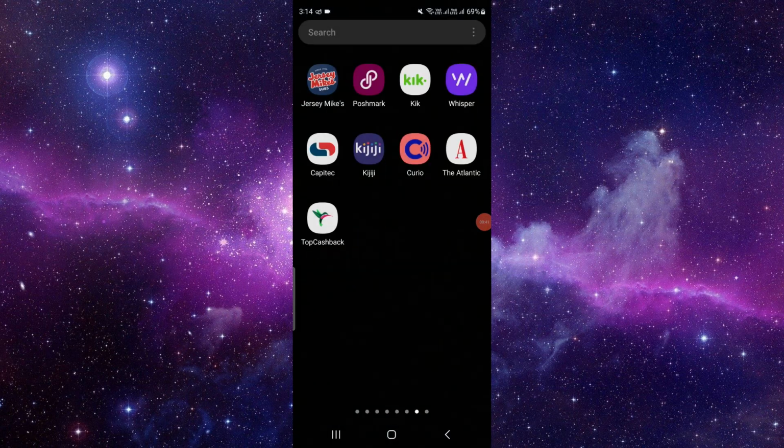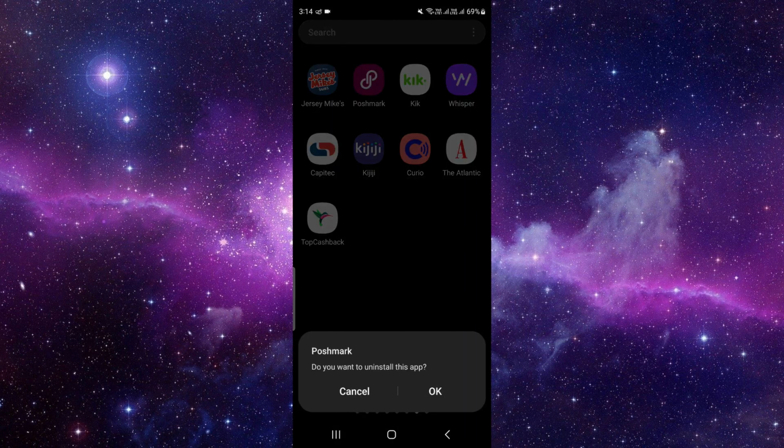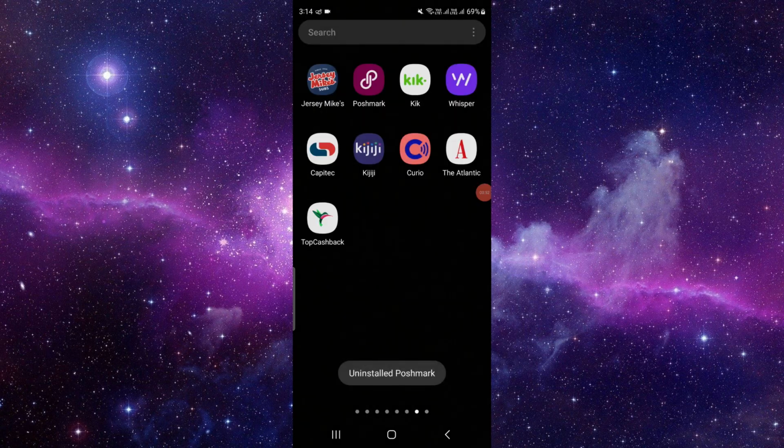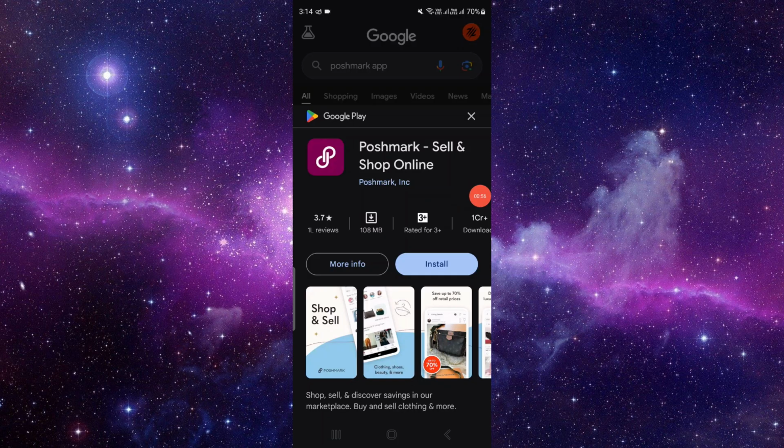So the third solution is like reinstallation. Click on here, then click on this uninstall button and click on OK and reinstall it via your Play Store and use it, and it will be fixed.